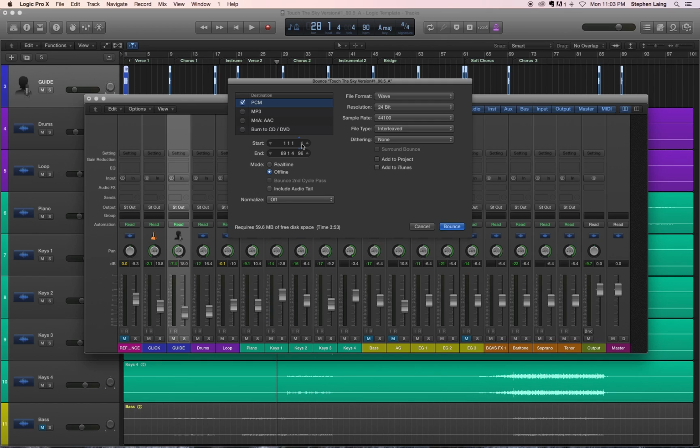This is where you can tell it where you want it to start and where you want it to end. It starts at 1, which is the very beginning, and then it ends at 89, 1, 4, which would end right in this area, but I pretty much want to go to 101. So I'll just double click on this and type in 101, and that will end at 101.